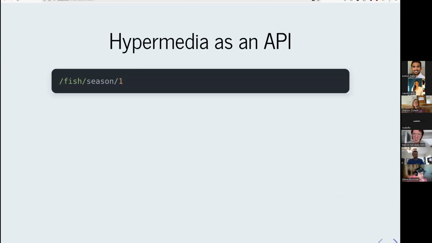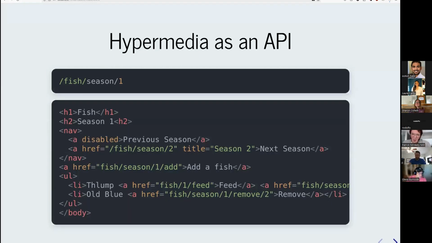Thinking about hypermedia as an API. So here's a URL for a resource. We're using my favorite domain, Fish Center Live, the famous sports show where fish collect coins for points. It's a television series, so we've got seasons. So here we're getting the fish from season 1. Pretty straightforward resource. Looking at it as hypermedia, we get back a page, right? We're looking at the fish in our header.